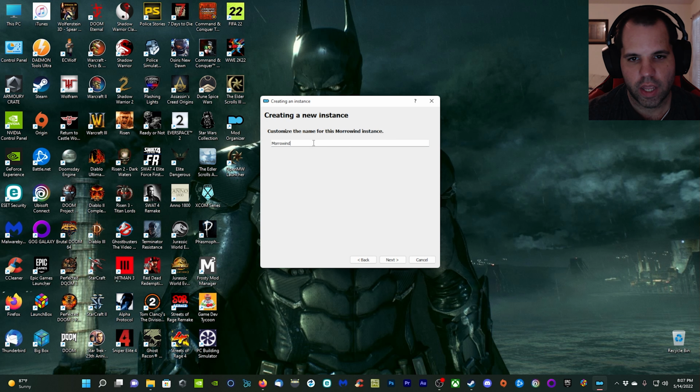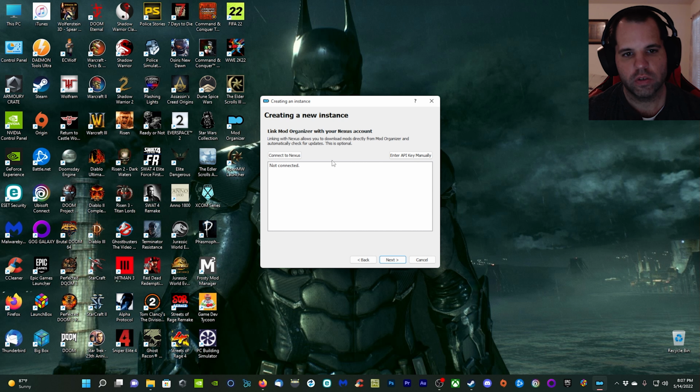And it wants us to name the instance. We're going to name it Morrowind, click next. Shows us where it's going to be located. Click next again. Now it says creating a new instance, link Mod Organizer with your Nexus account. So we can go ahead and connect Mod Organizer 2 with our Nexus account. So we're going to do that now.